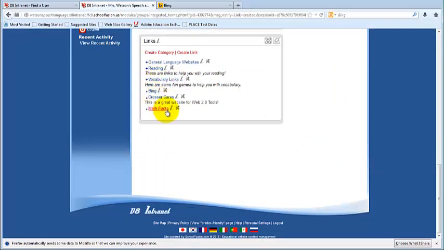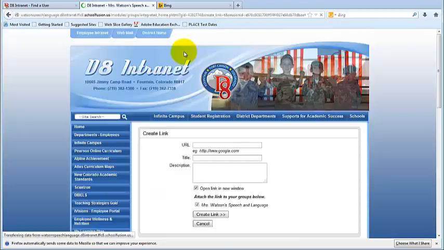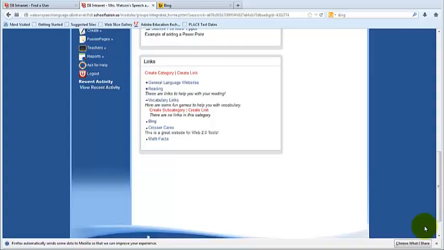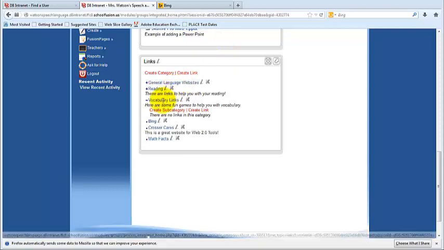So it's not listed as a subcategory. Instead, it's just listed as category. Okay, one more clarification. If you do notice how Bing went down here and it did not go under my vocabulary links, so I took the wrong information. I'm sorry. If you follow the handout, it's correct.